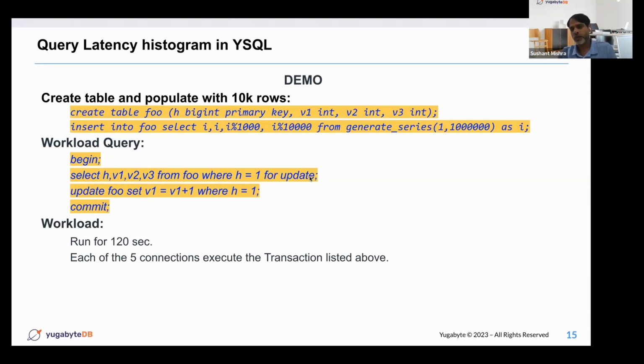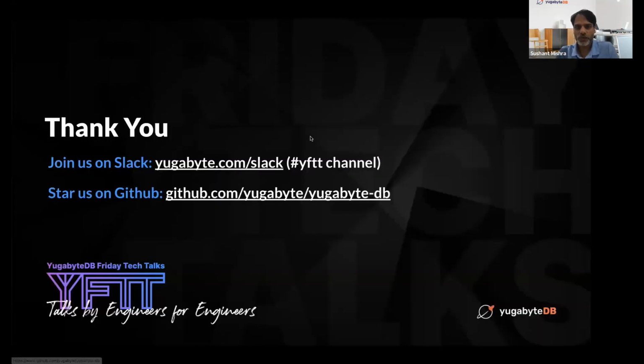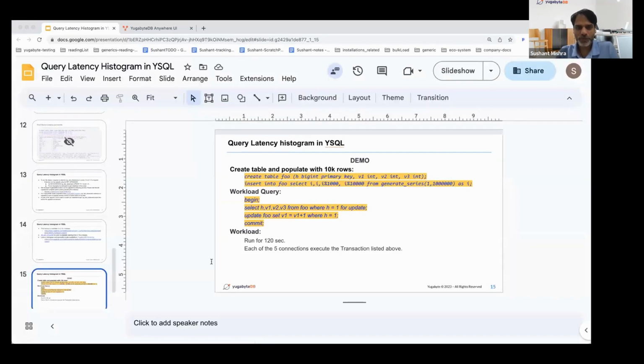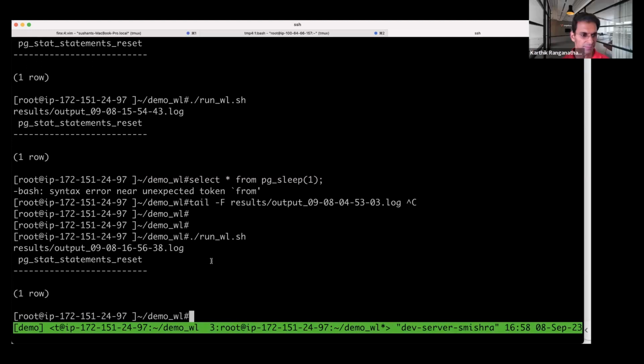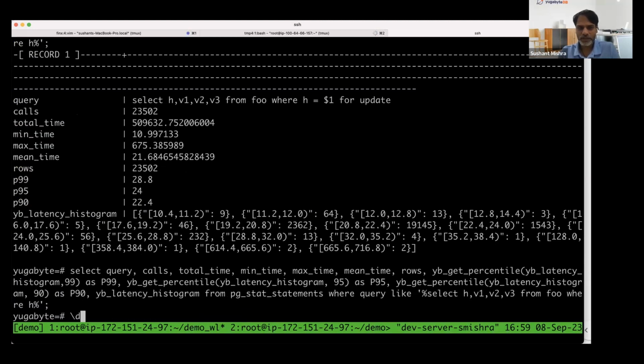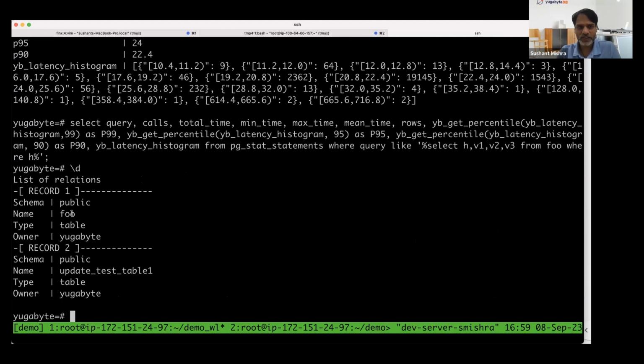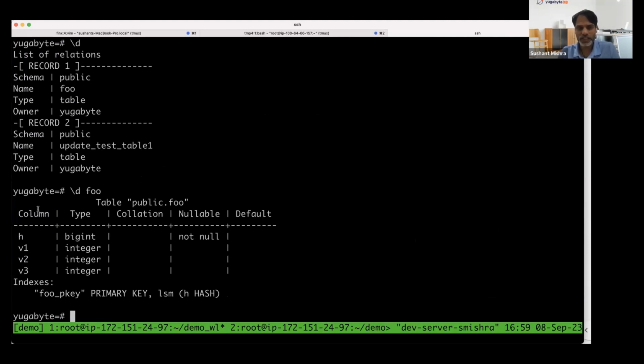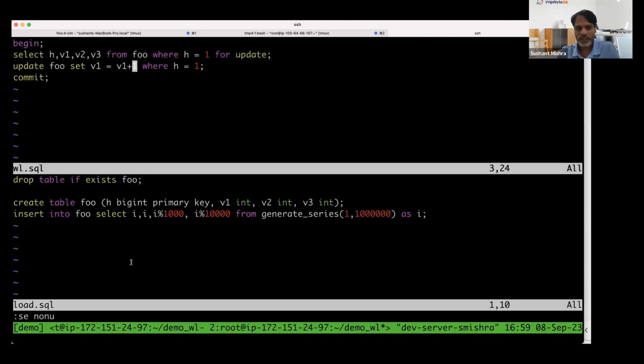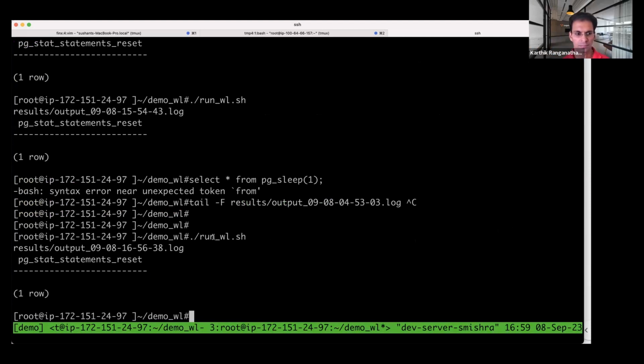One transaction will win and the other 4 will wait. That really causes variability in the latencies for different transactions, like which transaction wins first versus which wins last. With that, I'll switch to the demo. I have everything hard coded. I just ran it here. This is the table foo which I just described, and I started this workload using a script while we were going over the schema.